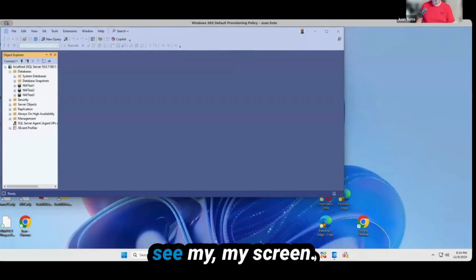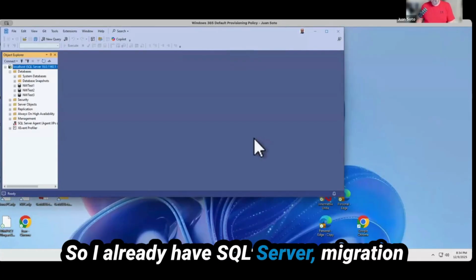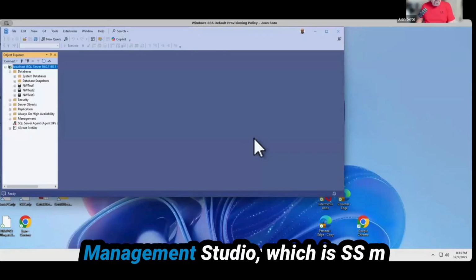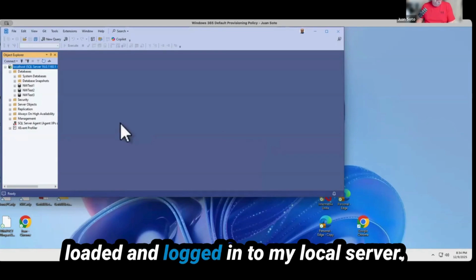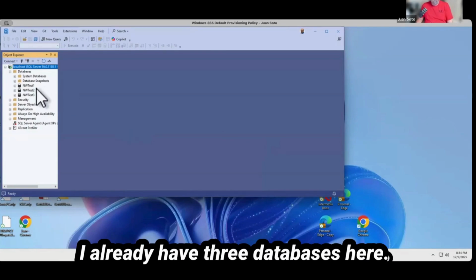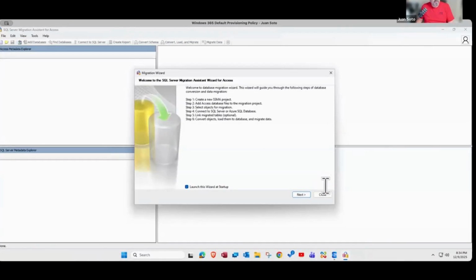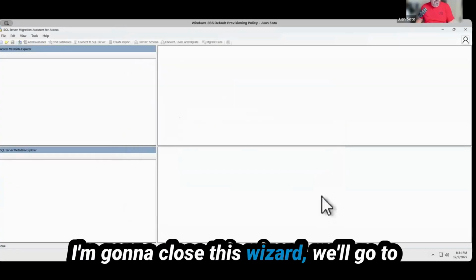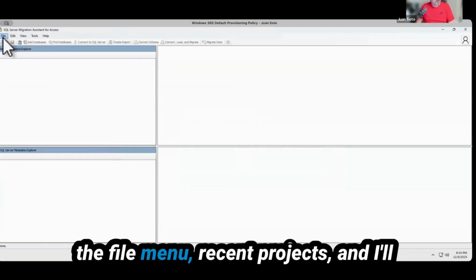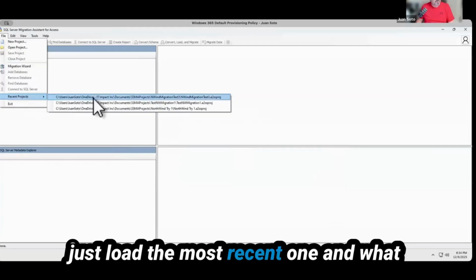All right, you should be able to see my screen. So I already have SQL Server Migration Assistant and SQL Server Management Studio, which is SSMS, loaded and logged into my local server. I already have 3 databases here. Now I'm going to launch SQL Server Migration Assistant for Access. I'm going to close this wizard. We'll go to the File menu, Recent Projects, and I'll just load the most recent one.